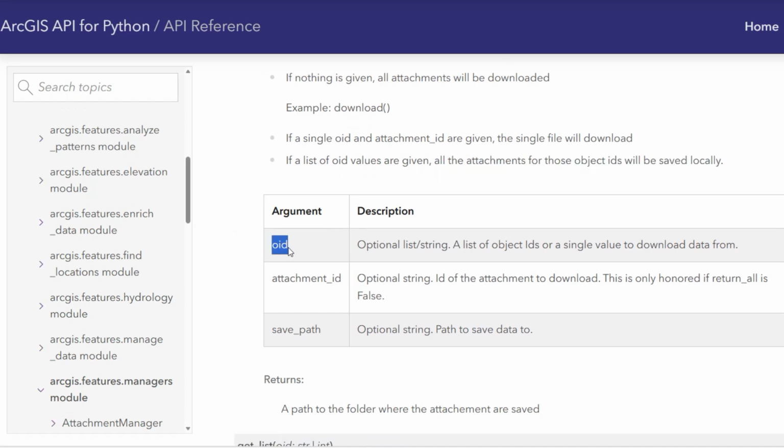We'll take a look at the parameters we're going to use. We're going to use the OID parameter. In our first example, we're going to use the OID in combination with the attachment ID. This will allow us to download a single identified attachment. The OID can be a list of object IDs, or it can be a string representing the object ID. And the attachment ID is also an optional string or integer. It is the ID of the attachment to download. There's a note here that this is only honored if return all is false. There is no return all parameter. And then we have the save path. This is the path to the folder where we're going to download those attachments to.